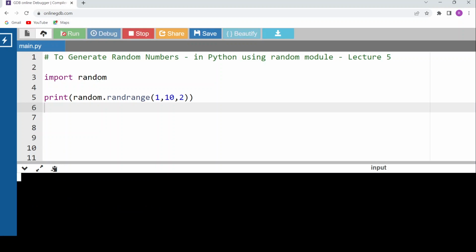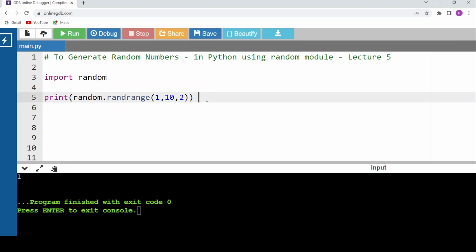Now let's check. I'm getting 1 first time. Again 1. Then 9. See the output. Again 9. 7. 5. 9. Okay, so it's repeating. 1. Fine. So all the odd numbers between 1 to 10 will be displayed.